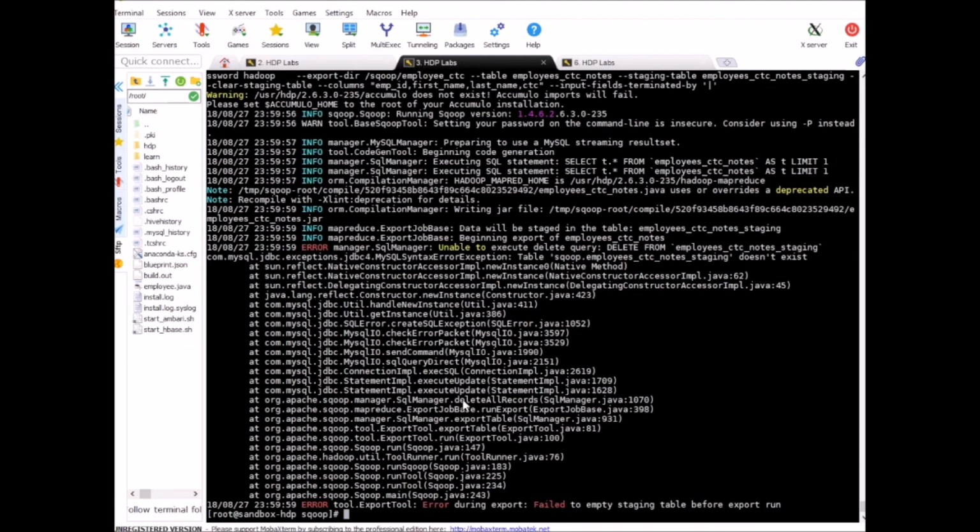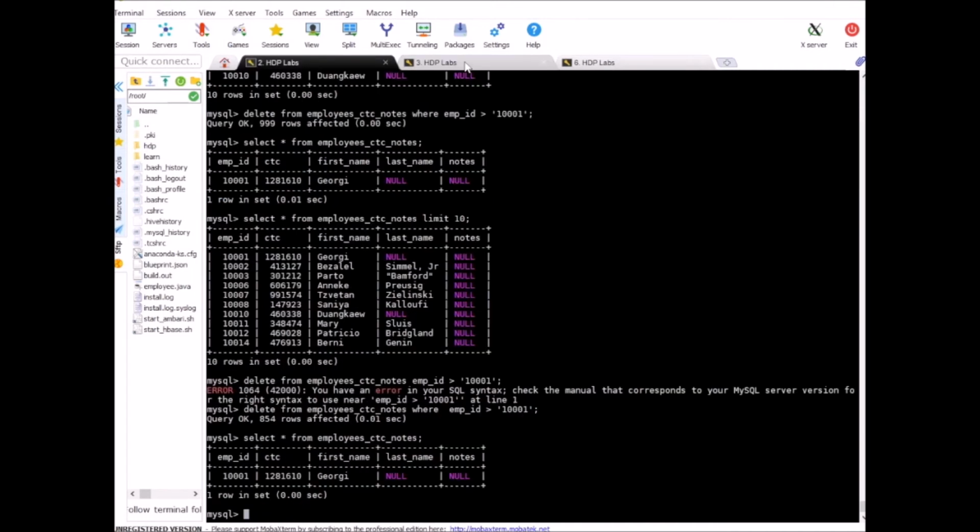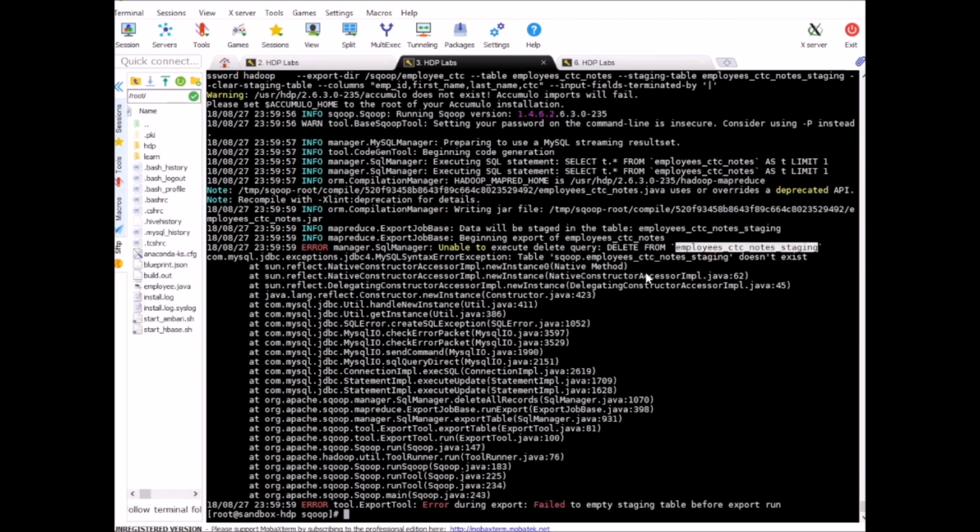Okay, so now you can see that it failed to empty the staging table before an export run. Okay, and it is because the table does not exist. So we need to create this table first. So let's do that. Let me take the name of this table.